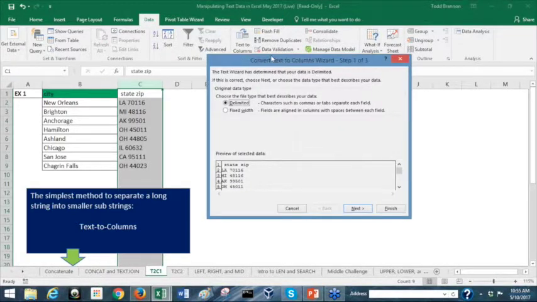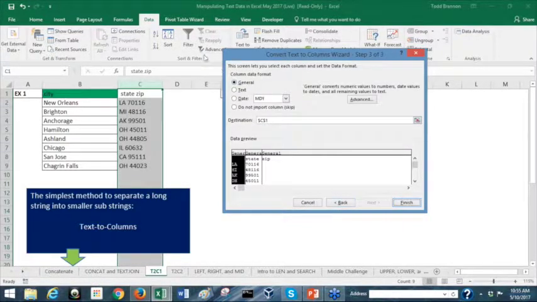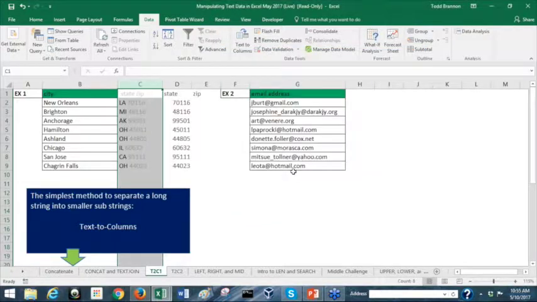We can do text to columns, and it's delimited just like before, but now our delimiter is going to be the space between state and zip. And don't worry about the header. I totally forgot about that. I should have applied the trim to that. We can fix that, but we'll just keep moving. We'll click next, and no changes there.